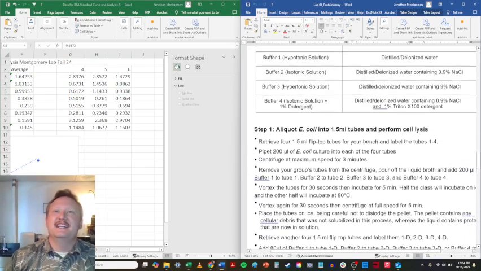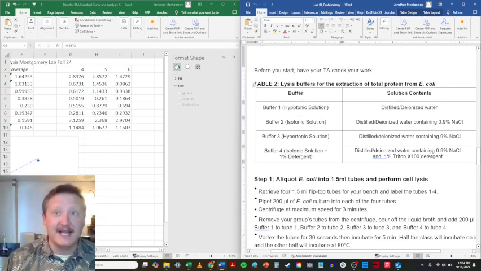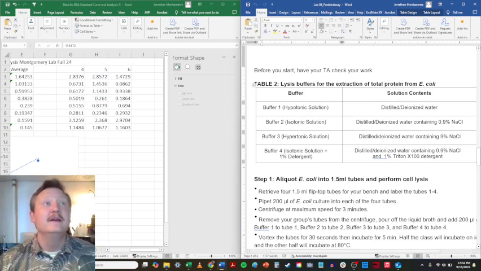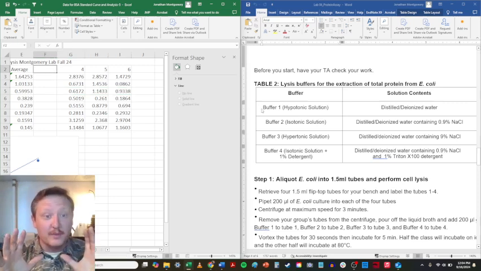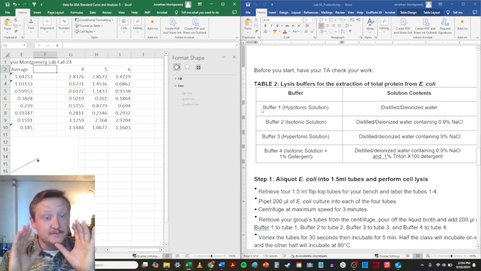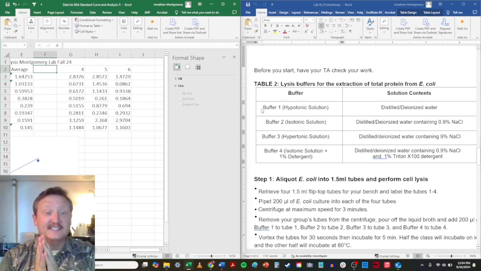Well, they represent different buffers. Buffer 1 is hypotonic, 2 is isotonic, and 3 is hypertonic, okay, with 4 being an isotonic solution plus detergent designed to break open those cells with chemical reactions rather than with tonicity.